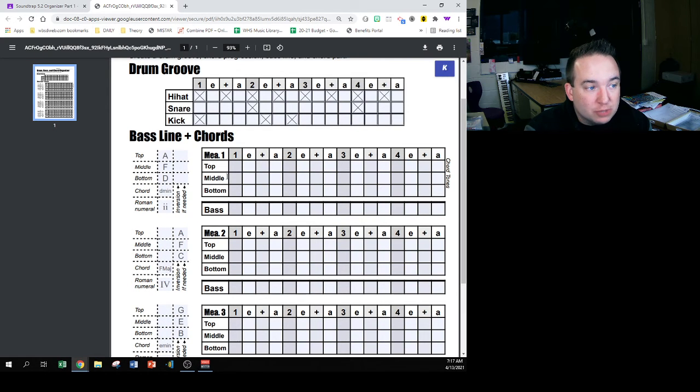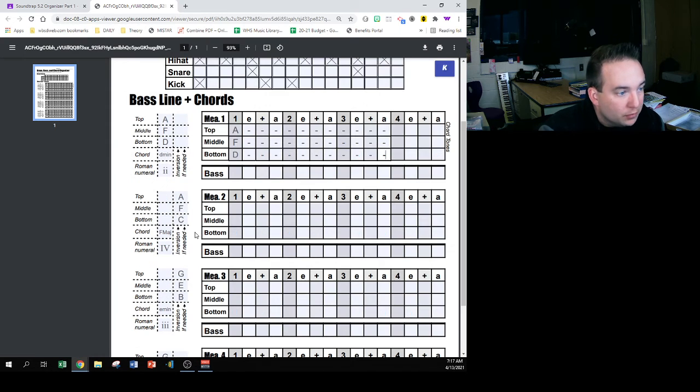Now I need to actually put my chords in the organizer. So I'm just going to copy this information over to here. So bottom, middle, top, D, F, A. And then we're going to do the same rhythm for every chord. We're going to hold each chord out, starting on beat 1, all the way to beat 4. Okay? We're going to do all the same thing here.